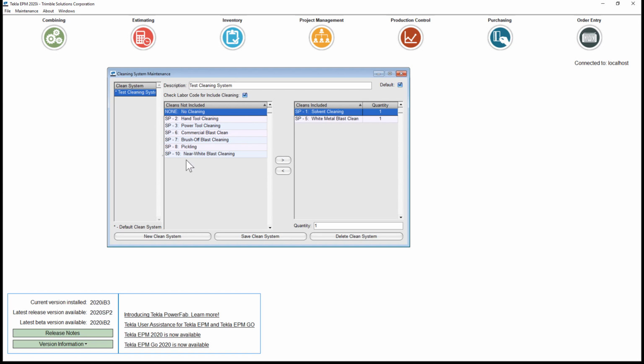has multiple different types of cleaning. So here, for example, I've made a test clean system and it includes SP1 and SP5. And just like we could in Paint, I can set a particular clean system to the default for all estimates. So more flexibility in the way we handle painting and cleaning.